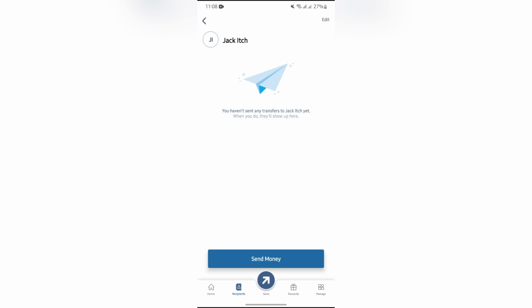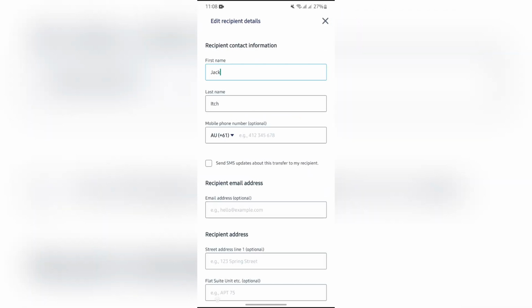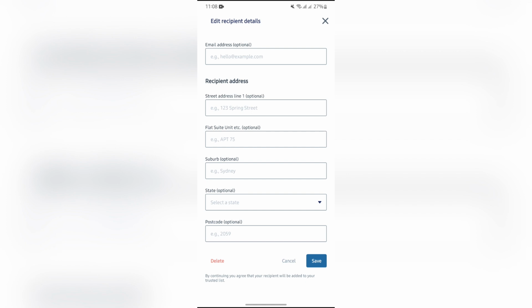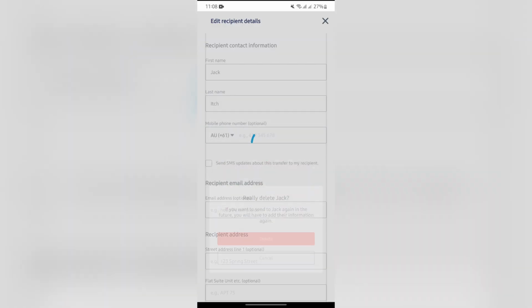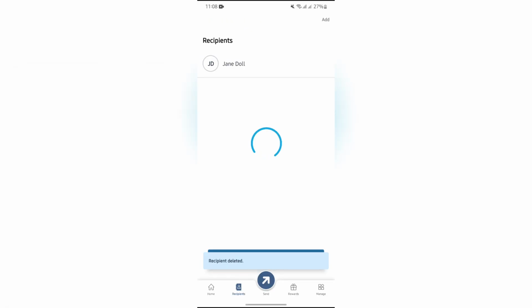Now after going in there, you just simply have to tap the edit button in the top right corner. Tap edit, and after that you just simply have to scroll all the way down to the bottom and you will see this delete button on the left side. Tap delete and tap delete again in order to confirm, and this way you can easily remove or delete the recipient from your Remitly.